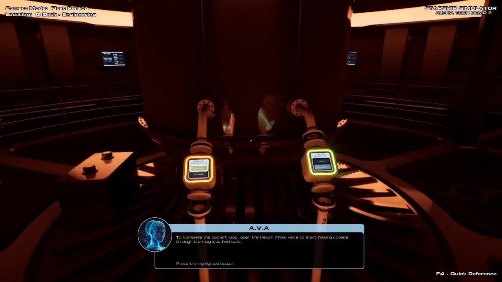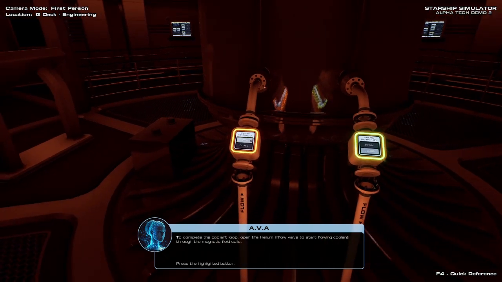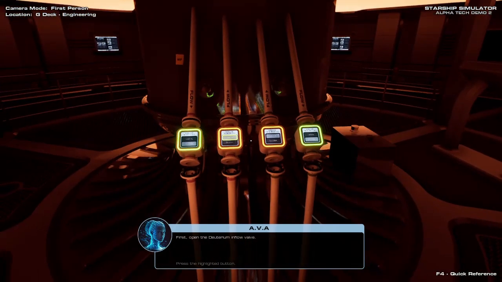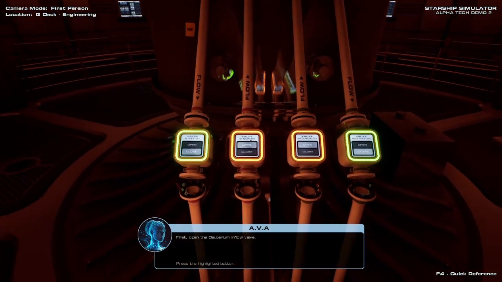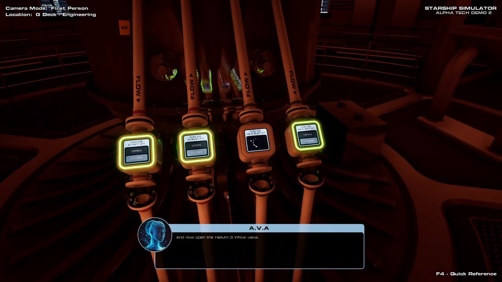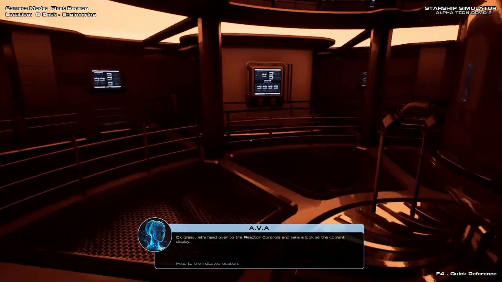To complete the coolant loop, open the helium inflow valve to start flowing coolant through the magnetic field coils. Now make your way around to the opposite side of the reactor to complete the fuel supply process. First, open the deuterium inflow valve. And now open the helium-3 inflow valve. Okay, great. Let's head over to the reactor controls and take a look at the coolant display.